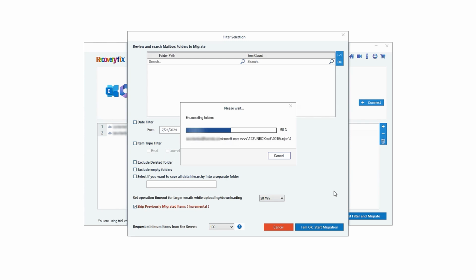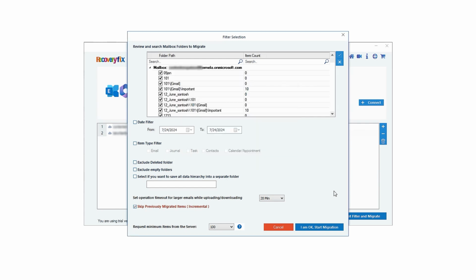Once it is completed, select the necessary folders manually by utilizing the checkboxes. However, you can also search for folders, then select required ones and apply different filters such as Date Filter, to select the data between a date range using the From and To option. Item Type Filter, to choose emails, journal, contacts, calendar, or appointment for backup.